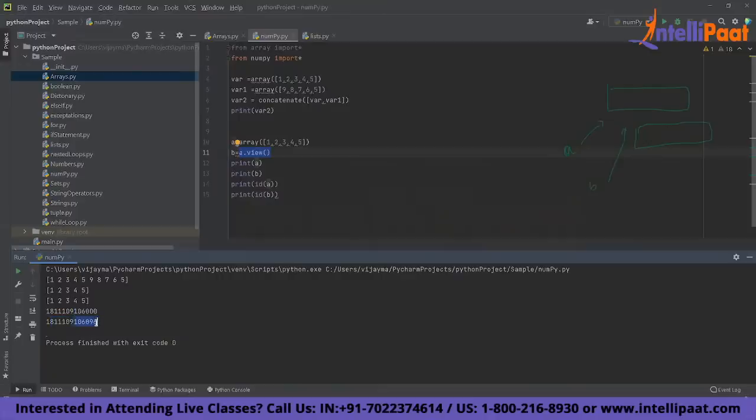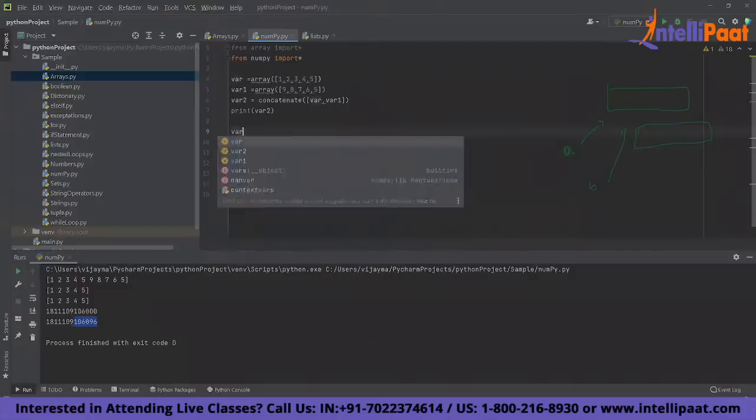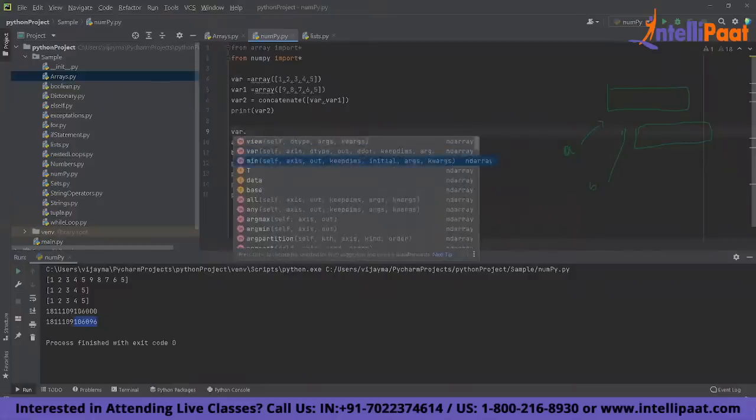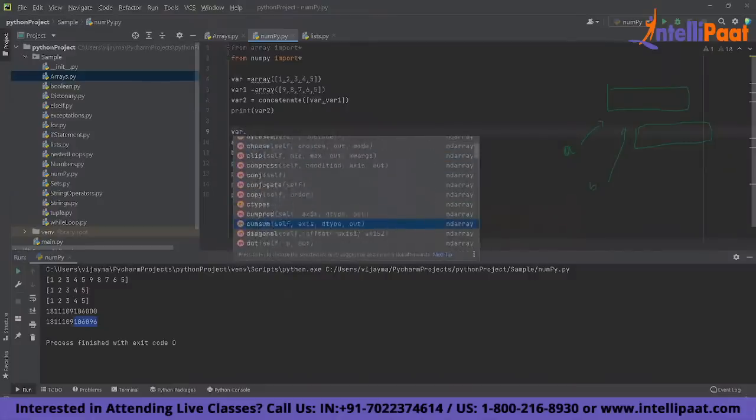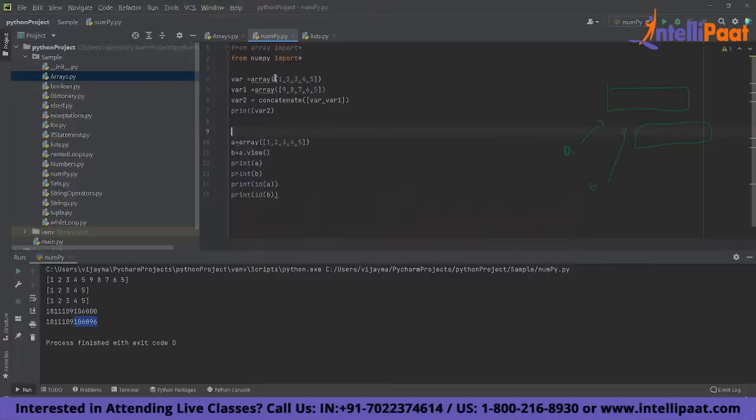So these are some of the arrays and array functions we can do, and there are still more. If you have time, just go through them. What are the functions? What are the uses of them? Everything you can get. So yeah, this one finally.